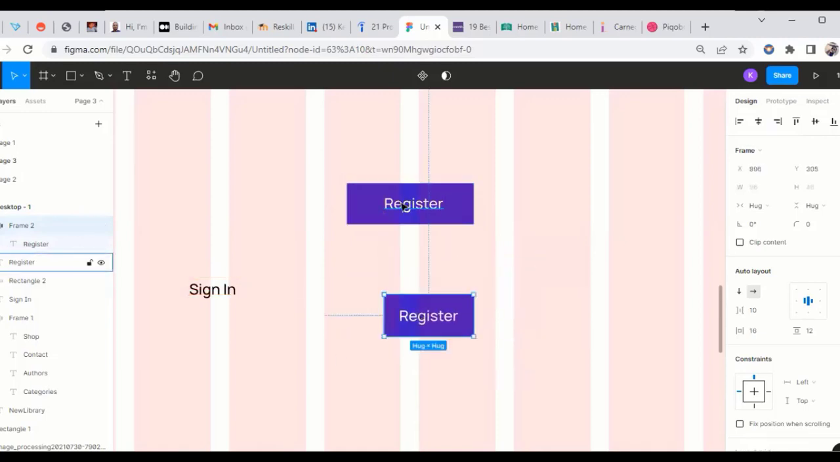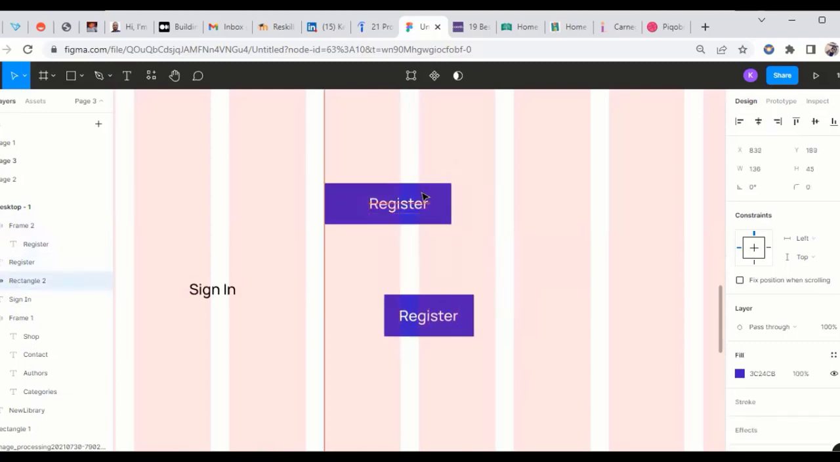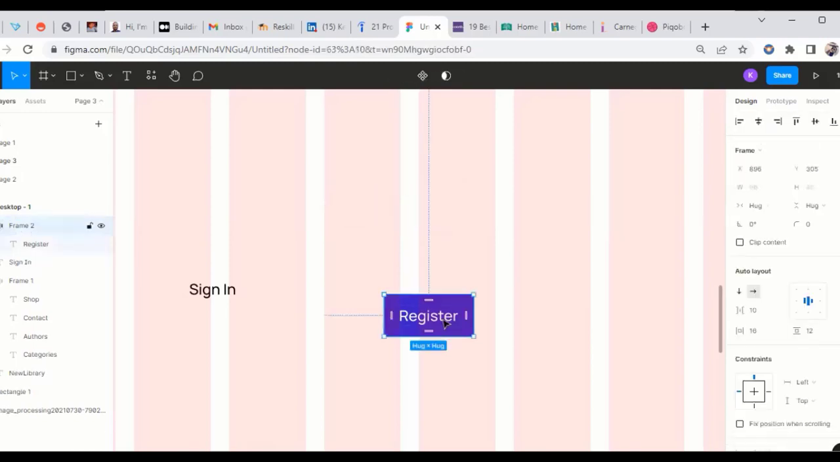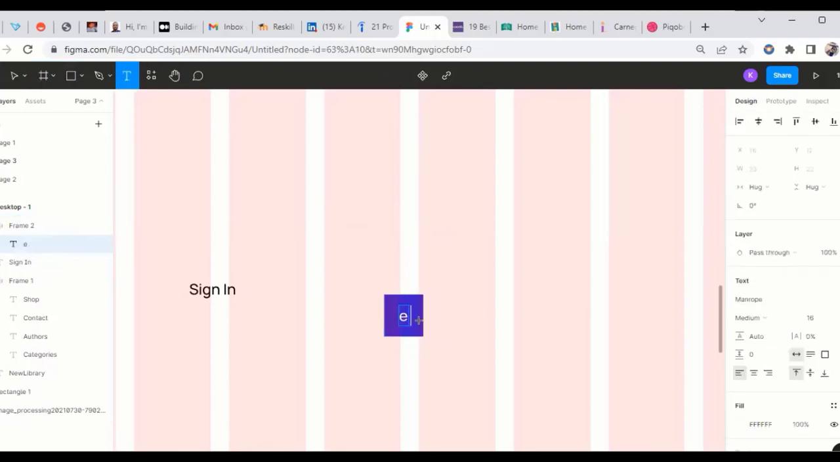But for this, I have to first group. By the time I move this now, just the text is moving, unless I group it first. So the beauty of auto layouts is that it just makes everything so much easier for you. So let me delete this. We don't need this anymore. So I have my register button. So let's change that back to create account. Sorry, a mistake with that. So let me change this back to create account. Yeah, so our button is ready.